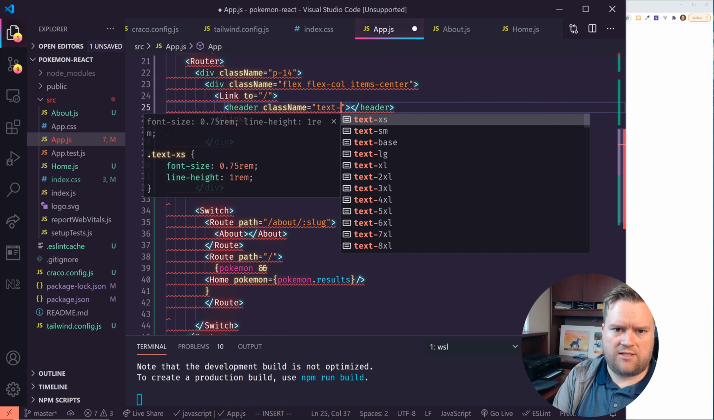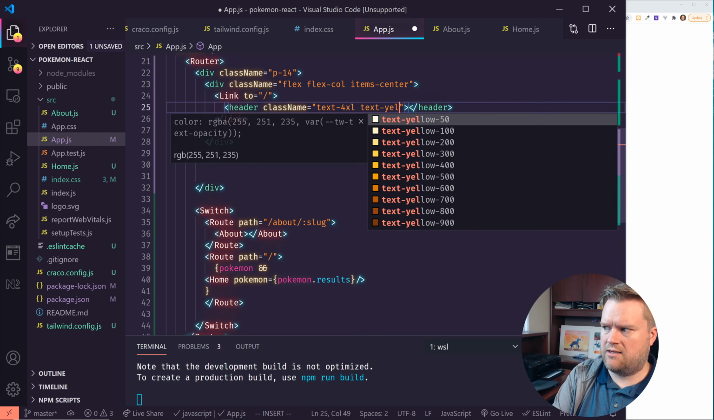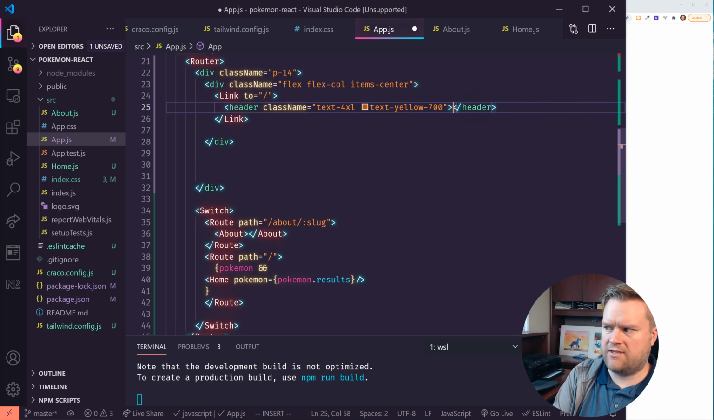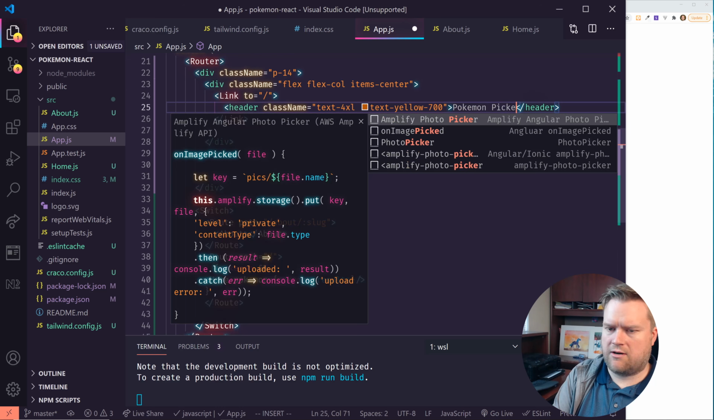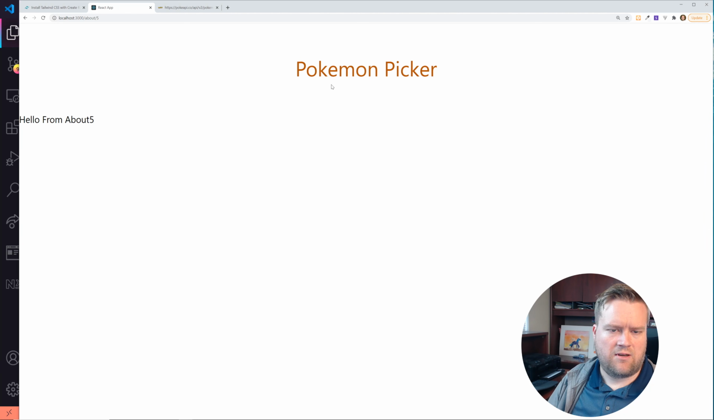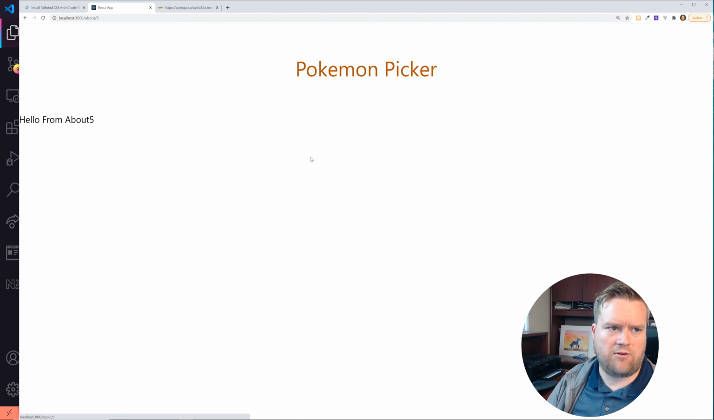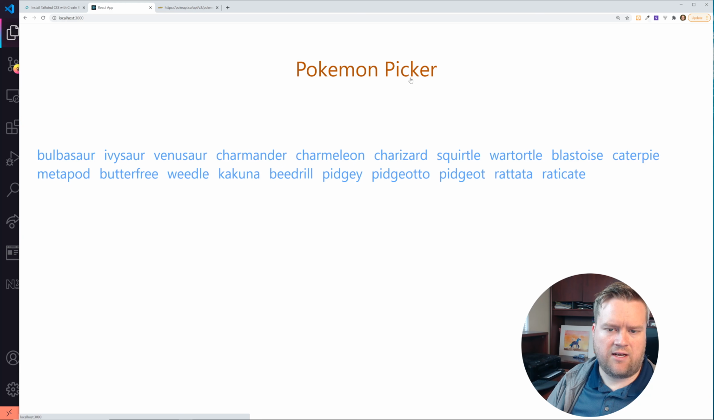And once again, this is just simple Tailwind text yellow 700, and we'll call this Pokemon Picker. So let's see what that does. Okay, let's say if we click here, it goes back to the root. Now we have our list of Pokemon, and it goes down here.